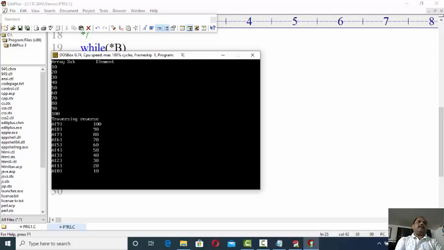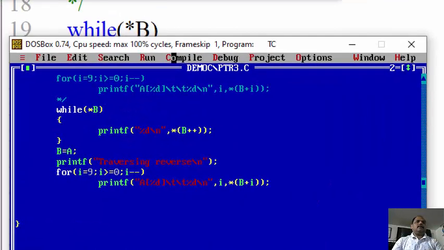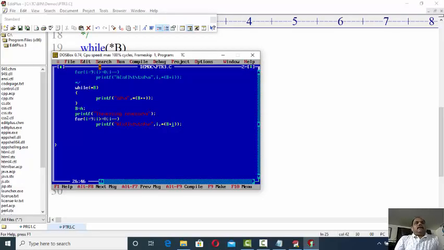you can set it while star b, meaning while the star b pointer is not pointing to a null value, you can traverse it. And while traversing in the reverse order, you have to set a loop like this: for i equals 9, i more than or equal to 0, i minus minus, and you will be able to traverse the array elements in the reverse order, right?